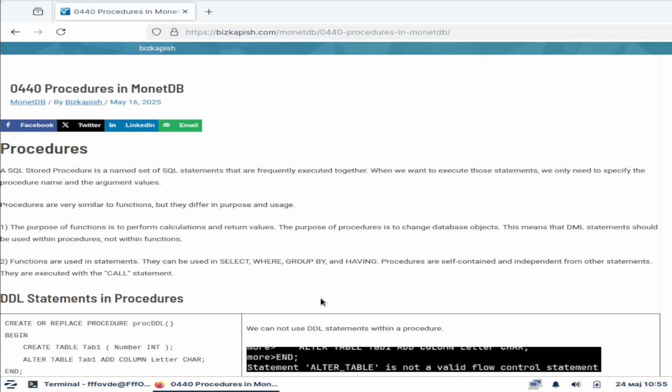Now, both procedures and functions are part of procedural SQL, and they are really similar, but they do differ in purpose and in usage. Purpose of functions is to calculate something and to return some result, while purpose of procedures is to change database objects. So when we want to use some DML statements on a database tables, we should use procedures.